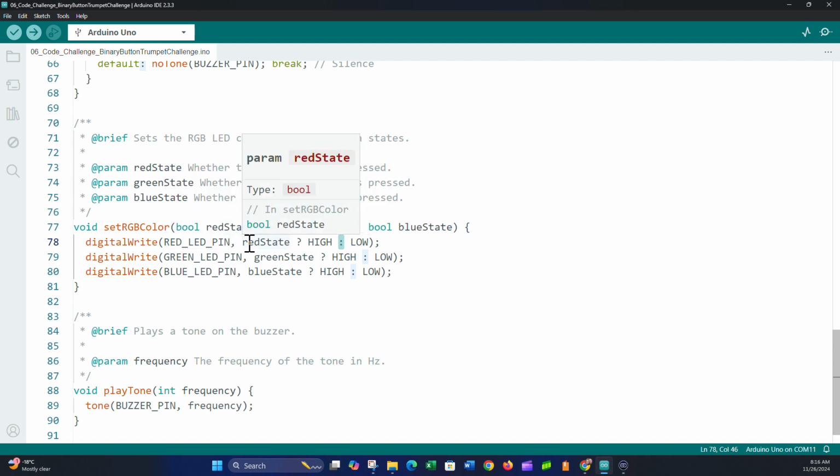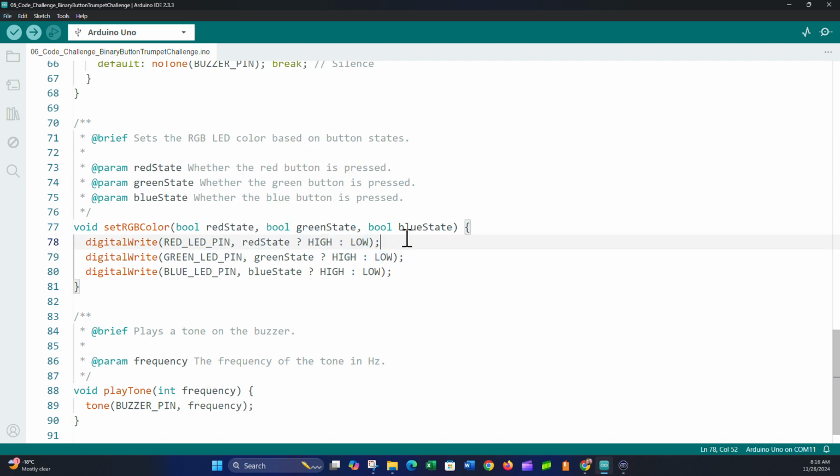You can Google ternary if-else statement C++ and it'll explain this in more detail. But essentially that's what's happening here. I'm checking to see if this Boolean variable is true or false. If it's true, I'm going to make it high, and if it's false, I'm going to make it low. So essentially, if this is true, I'm going to be calling digitalWrite.